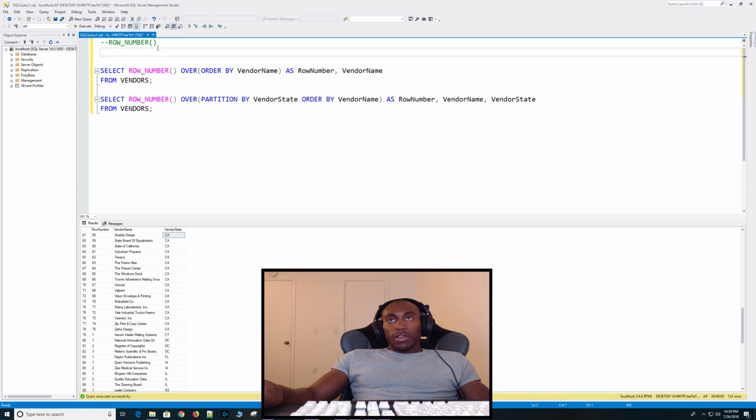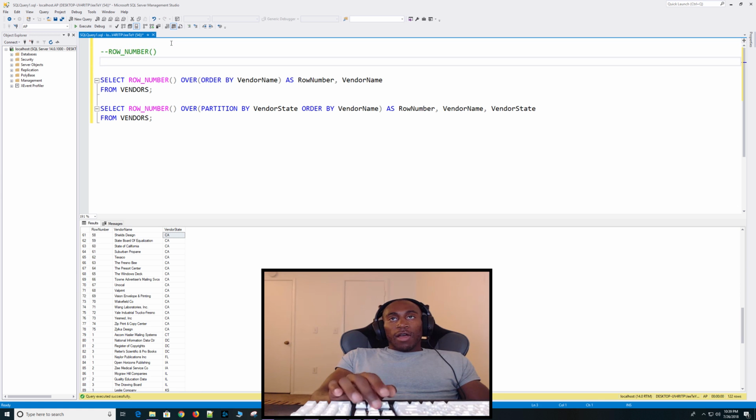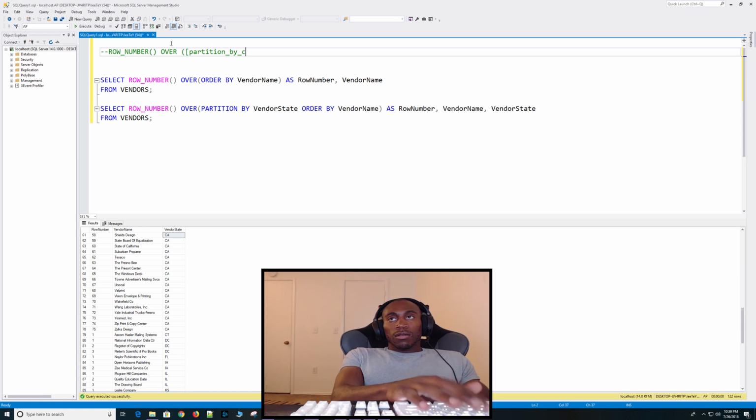Up here at the top, again, I'm just going to reiterate our syntax, so I want to make sure that we've got our eyes on the syntax while our queries are going. It's row number, and then it's over, and then after that it is your optional partition by clause, and then your order by clause.